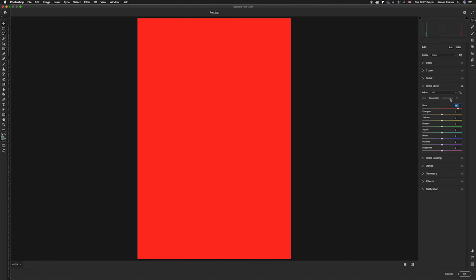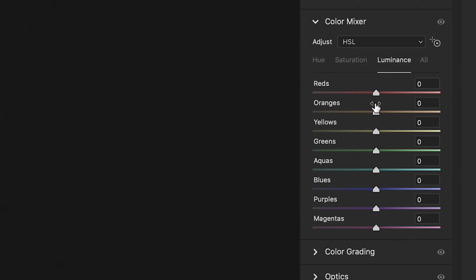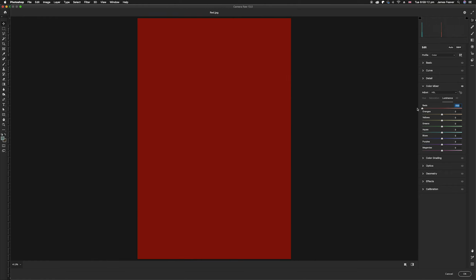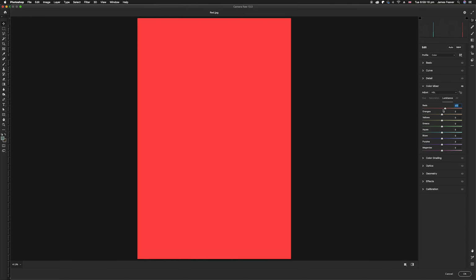Then we go ahead and turn that back to 0, and we've got our luminance sliders, again broken up into the same color bands. With our reds, if we brighten the red, it becomes a lot paler, almost like a pink color. And if we turn that red down, it becomes very dark and almost a burgundy color. So you can really see how you can adapt and change a lot of the colors.